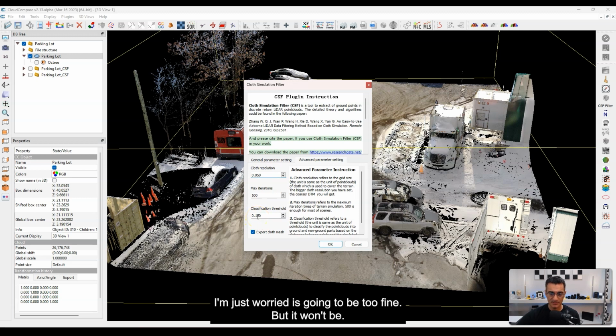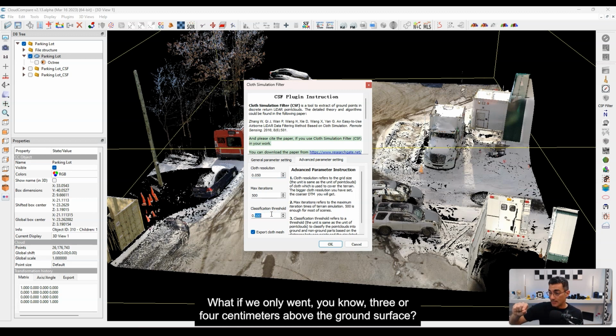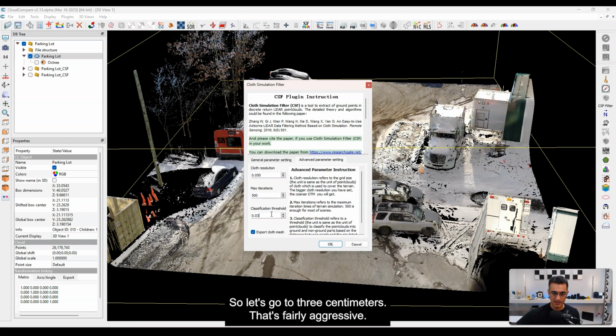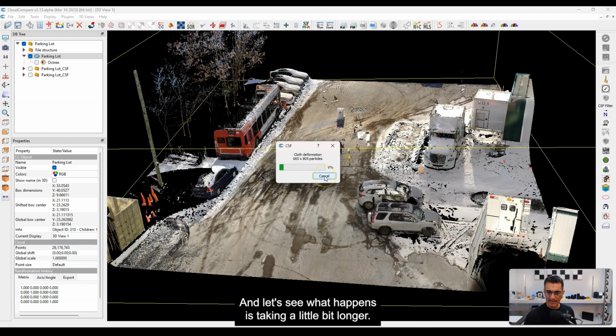I'm just worried if it's going to be too fine, but it won't be. It'll be fine here. We had 10 centimeters here. What if we only went 3 or 4 centimeters above the ground surface? Let's see what that does. Okay. So let's go to 3 centimeters. That's fairly aggressive. Maybe you could go down to a few millimeters. In fact, you know what? We're going to go down to 1 centimeter and let's see what happens. And then we're going to export the cloth mesh once more. So let me go okay. And let's see what happens.